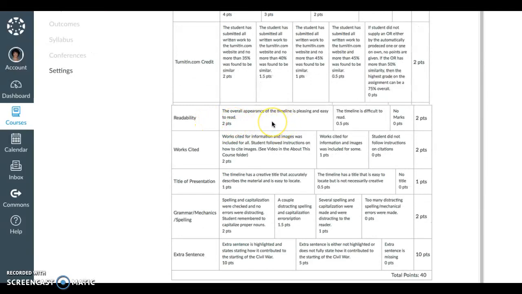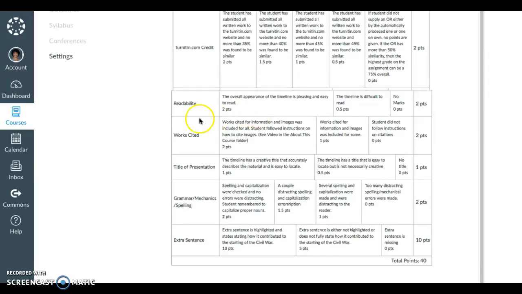Is it readable? Some people either put pictures behind the text and it's very hard to read the text, or they put images over the text and I can't read them at all. So you get points just for making sure I could read it easily. Remember, I have old eyes and you want to make sure I could read it without straining my eyes.